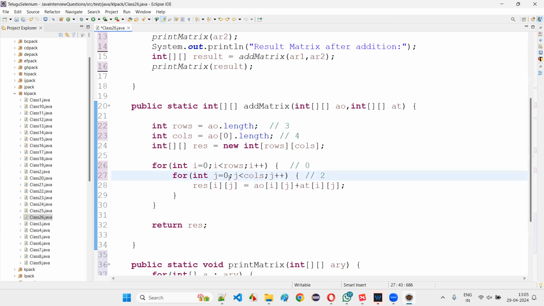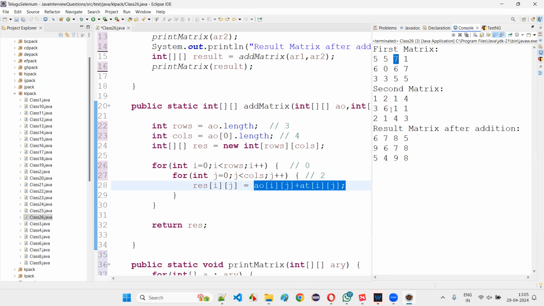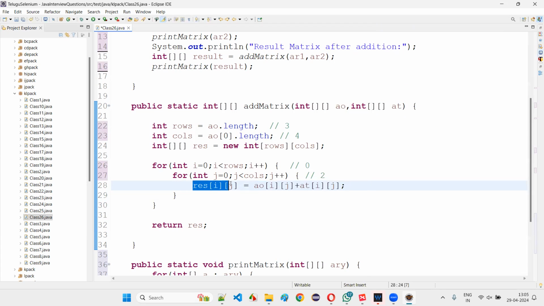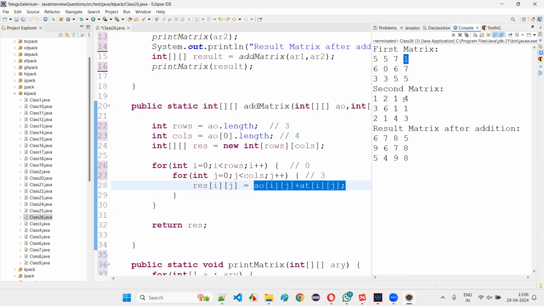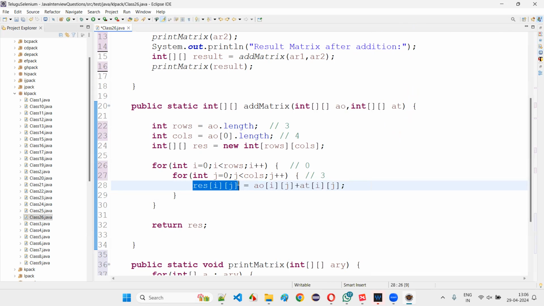Then j will become 2. 2 less than 4 is true. First array of 0 2 and second array of 0 2. First array of 0 2 is this 7. Second array of 0 2 is this one. 7 plus 1, 8 will be stored into the resultant 0 2. So now j will become 3. 3 less than 4 is true again. First array 0 3 is 1. Second array 0 3 is 4. 1 plus 4 is 5. 5 will be stored into the resultant 0 3.